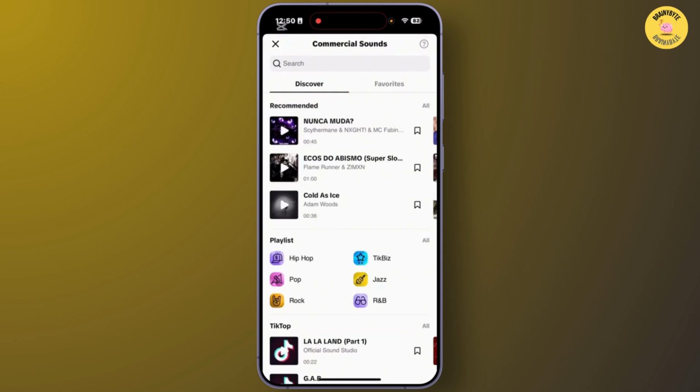As usual, if you get any copyright issue, you can simply change the video sound after TikTok mutes your video.